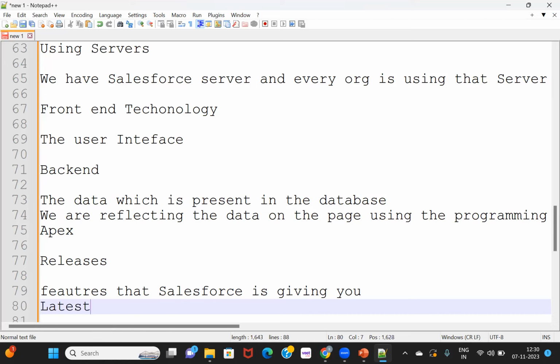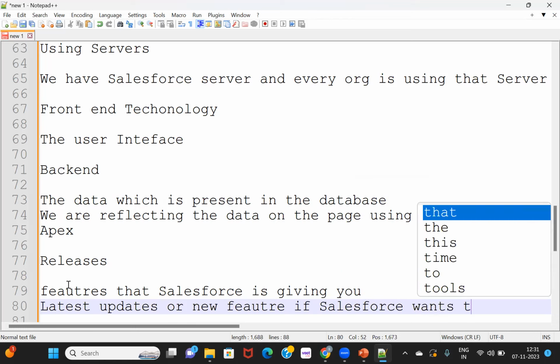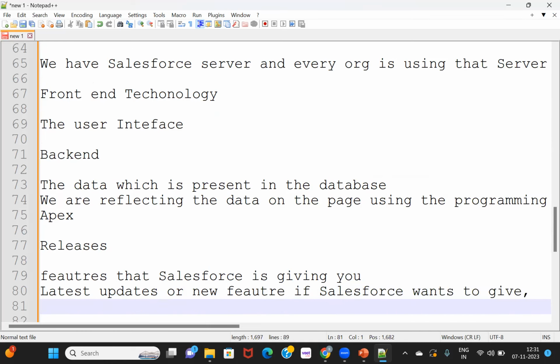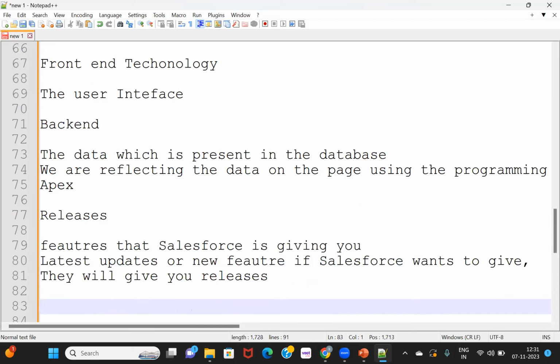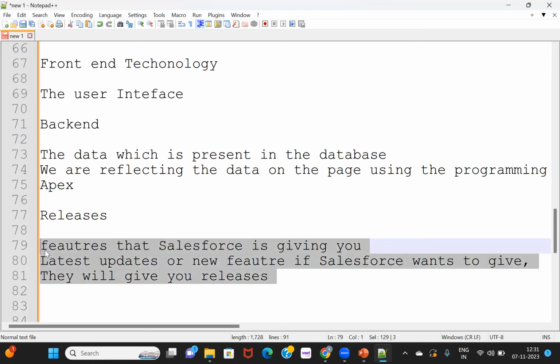So whatever latest updates or new features Salesforce wants to give, they will give you in the releases. Salesforce will not give you these features or updates daily. They are giving you these particular features and latest updates in the releases.